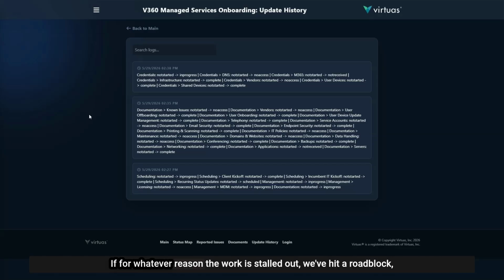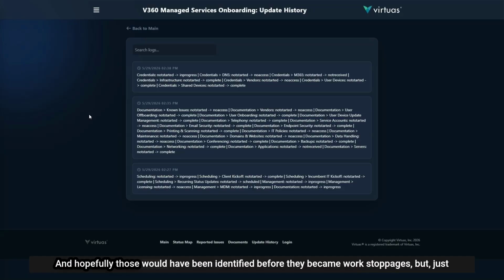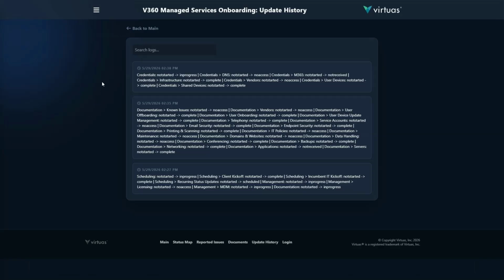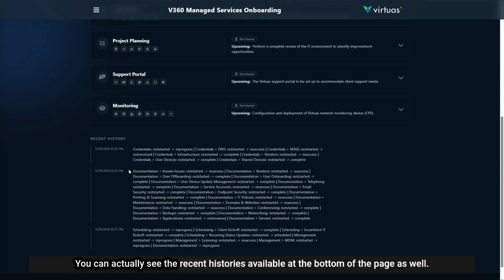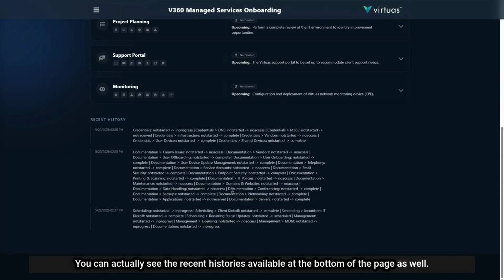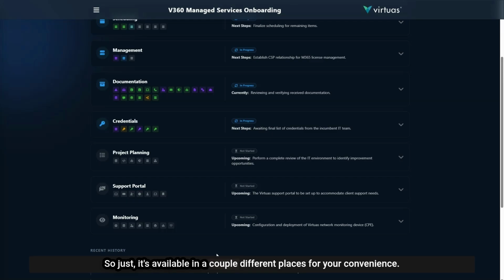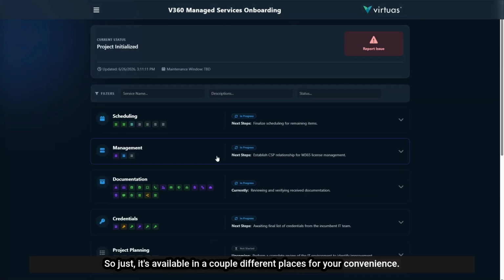If for whatever reason the work has stalled out, we've hit a roadblock, progress cannot continue, then you may see some gaps in progress. And hopefully those would have been identified before they became work stoppages, but I'm just giving you some example use cases on how this type of view at a glance could help you out. Go back to the main dashboard here, and I'll scroll all the way down. You can actually see the recent histories available at the bottom of the page as well. So it's available in a couple different places for your convenience.